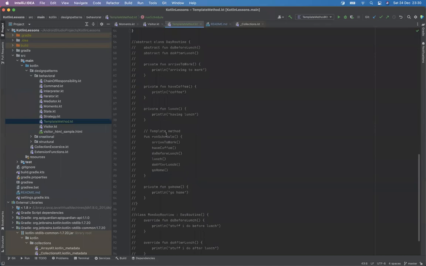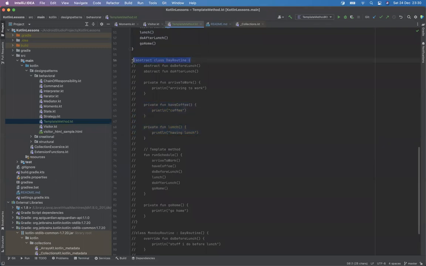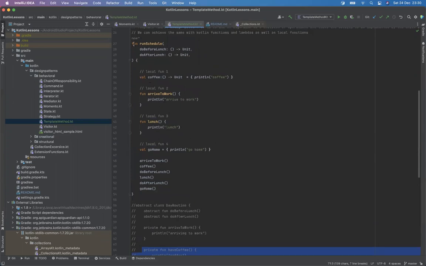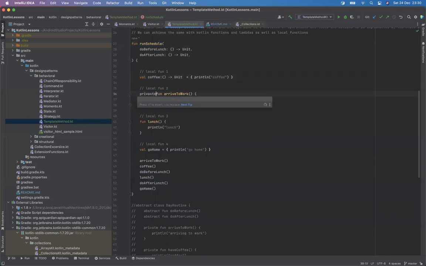But when we did it the Java way, we were creating the private functions inside the class, the abstract class. But now we can just create local functions within a function. This is not inside a class. That's why I don't need to make this private. You don't need to, because the local functions are themselves private to the main function.